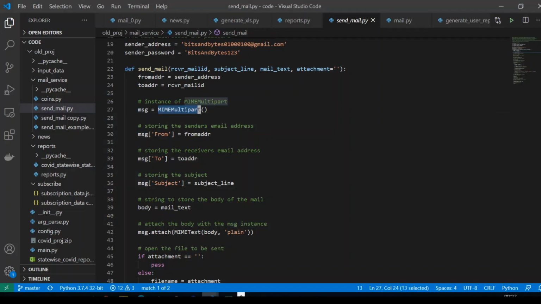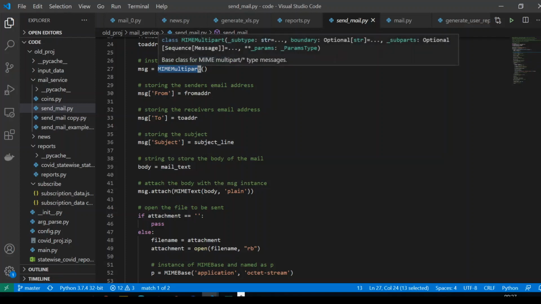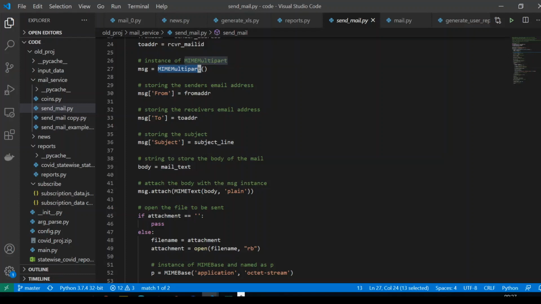It is called multipart because we can support multiple parts in the mail. That means we can send text, pictures, videos and attachments, so that is why we need to use this. If you want to simply send text, you can skip this and simply use MIMEText. Once you have this MIMEMultipart, inside it you are just embedding these things.